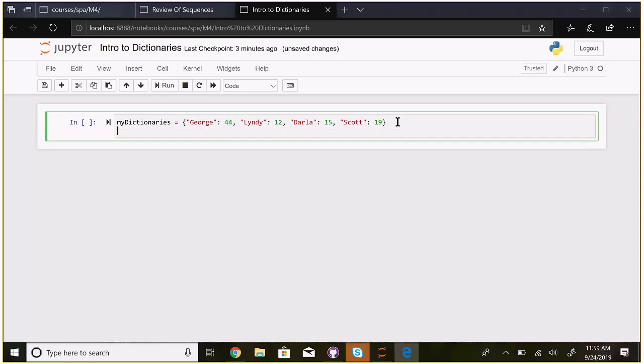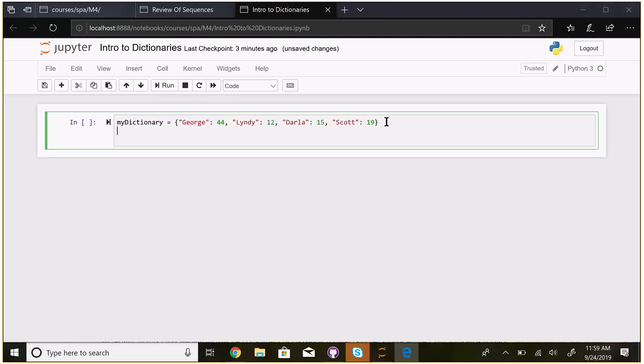So the first one is the key. The last one is the value. Key value, key value, key value. And they do have to be in that order. So you say George is the first key, and the second key is the fourth key, but you cannot actually access them by order like you can a list.